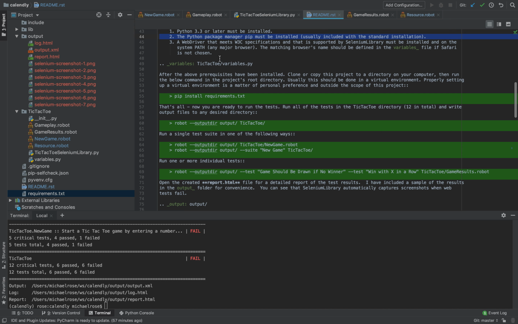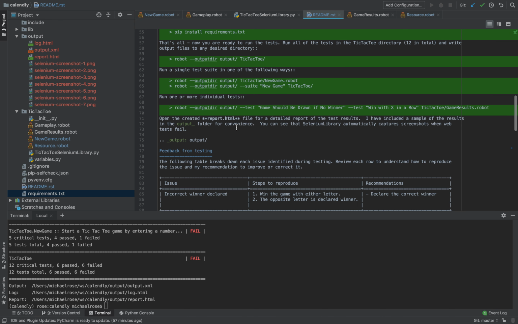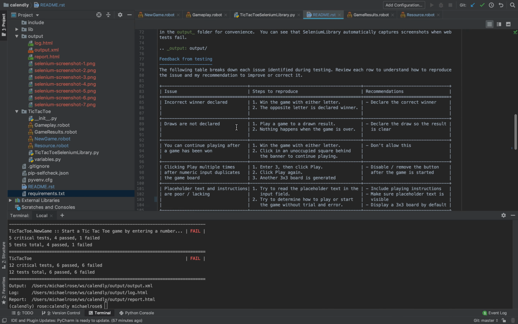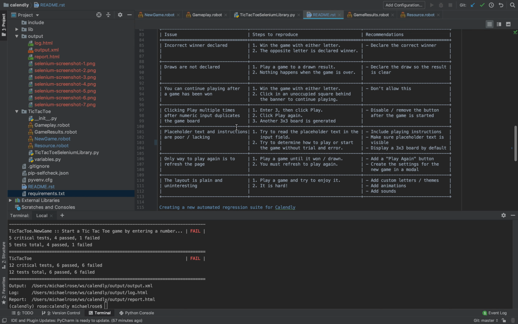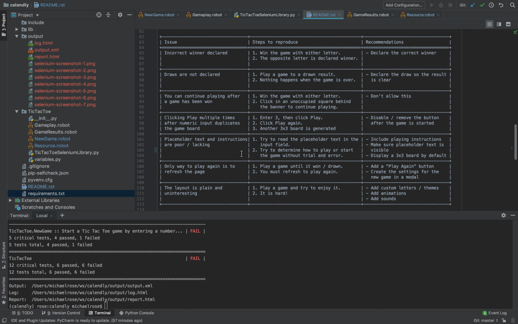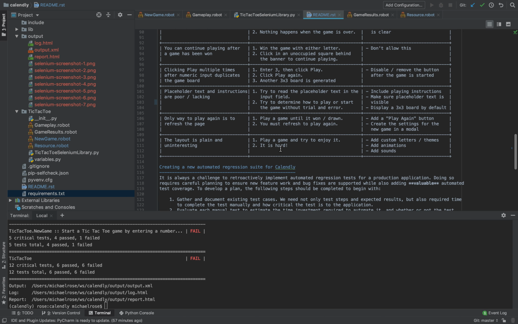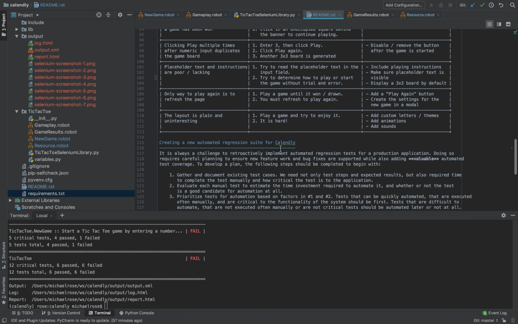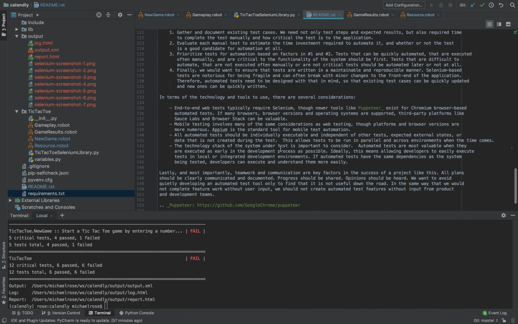And finally, you need a WebDriver that is supported by Robot Framework Selenium library, which is all the major WebDrivers for all the major browsers. I chose Safari again because I'm on a Mac, and Safari driver comes with Macs nowadays. We've got my feedback from the testing, which I just put in the README instead of a separate document. It'll be in a table that you can see on GitHub. And then I've got my answer for question number 2.